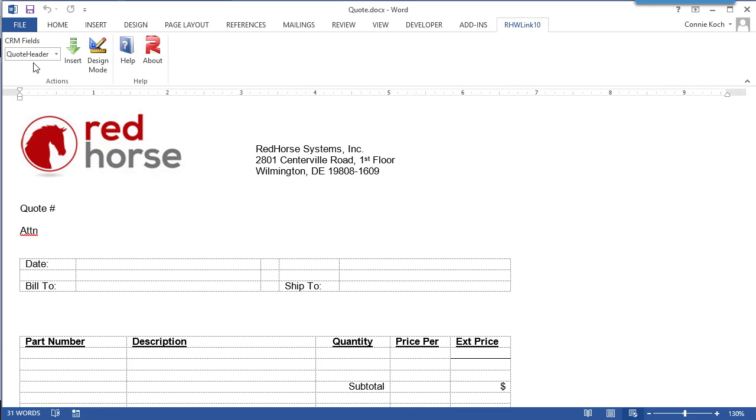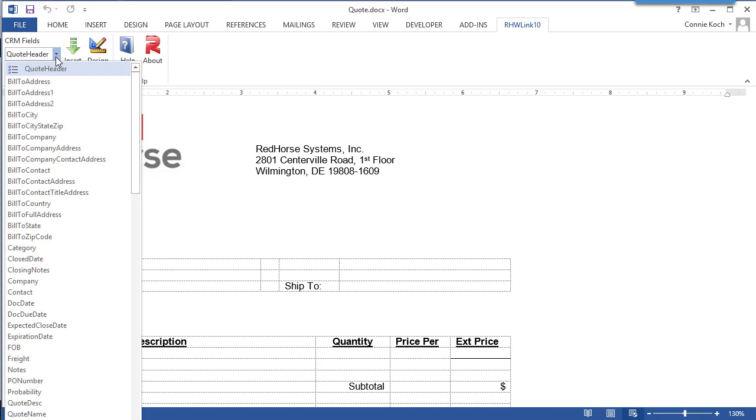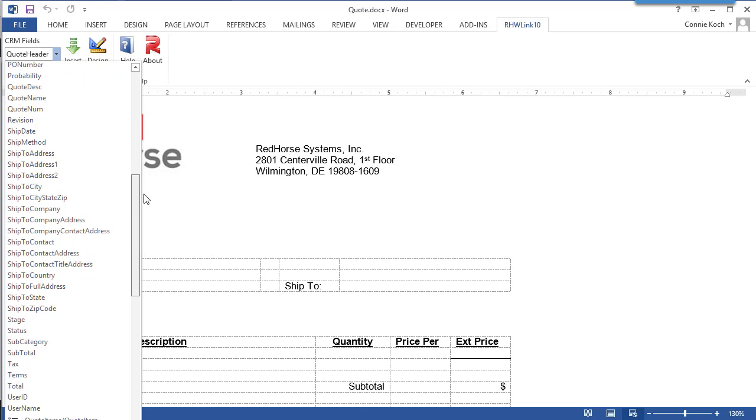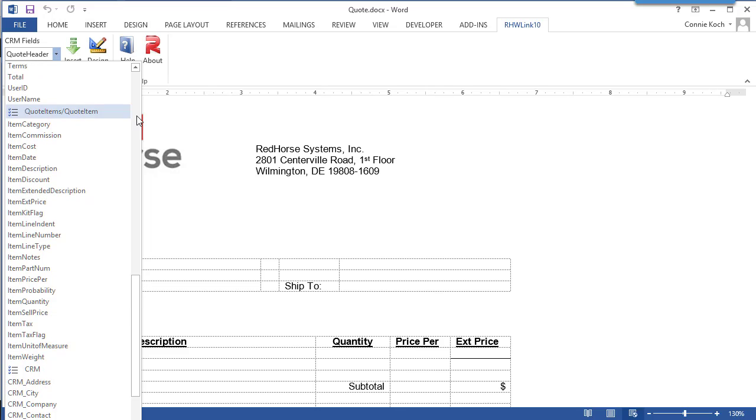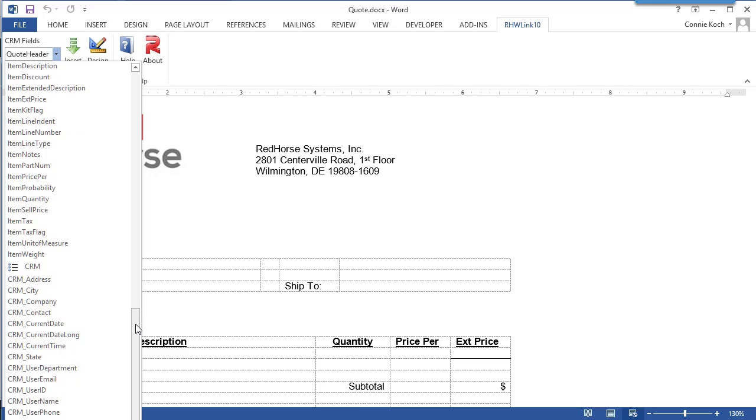The first item in the ribbon is a field called CRM Fields. This is a drop-down list that shows all of the fields in the data sources that were added to the template in the admin in RedHorse. We see quote header. This is the header fields on the quote. We see quote items, quote item, and we see CRM. CRM has the system fields that are added to every template.